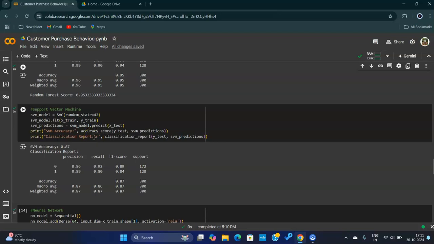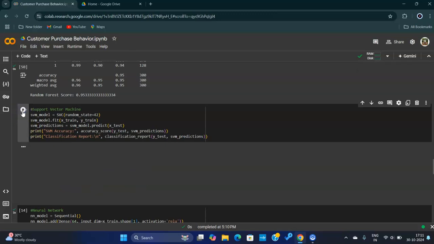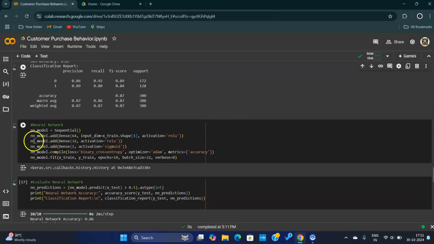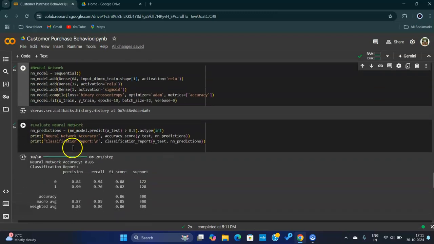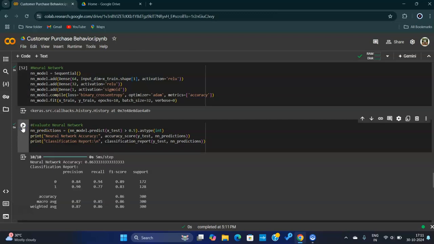Support vector machines are effective in high dimensional spaces and can work well when there is a clear margin of separation between classes. The accuracy comes to 87% for the support vector machine. Now let's come to the neural network. Here the model has been fit. Now let's find out the accuracy and the report. The accuracy comes up to 86.33%.